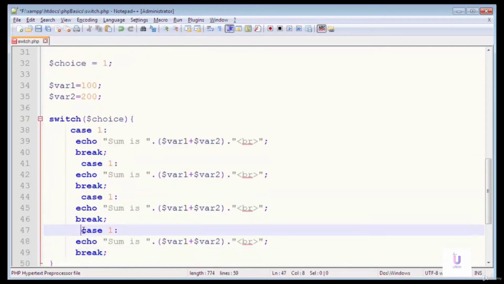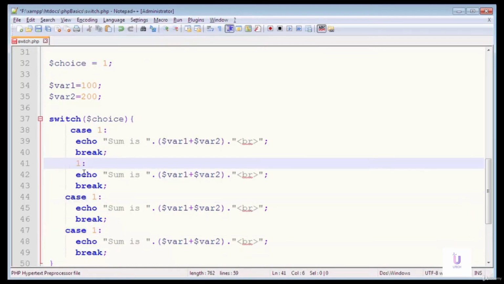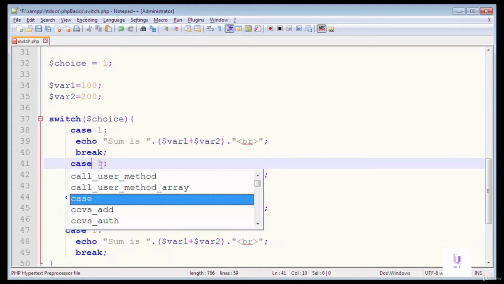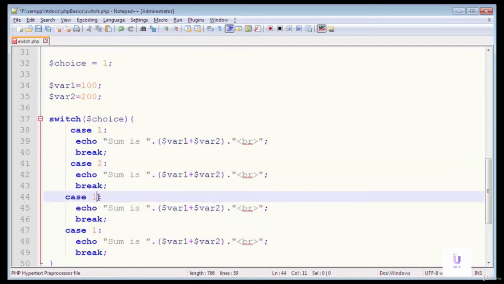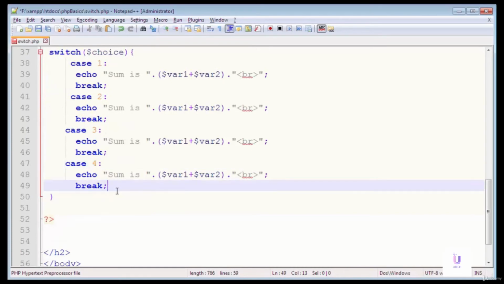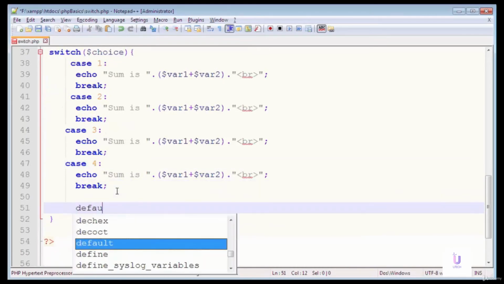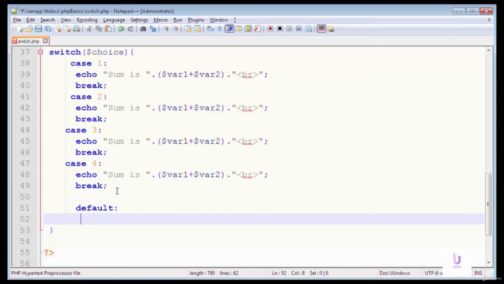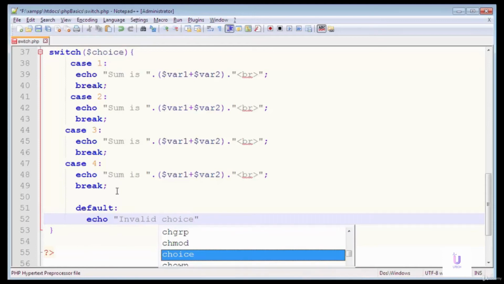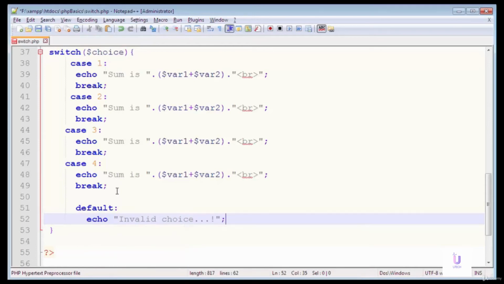So here you can see that these are multiple cases. This will be case 2, similarly this will be case 3 and this will be case 4. After all these cases I use the default statement. In default I'll write "invalid choice". We can also write "please enter a valid choice".